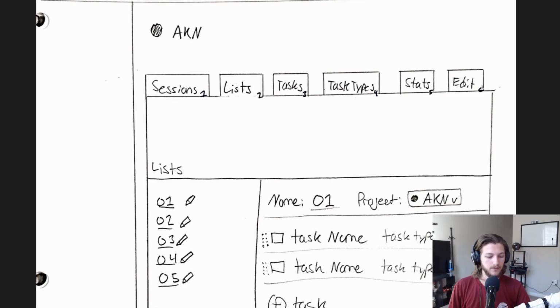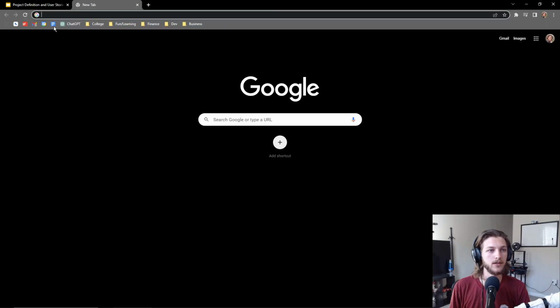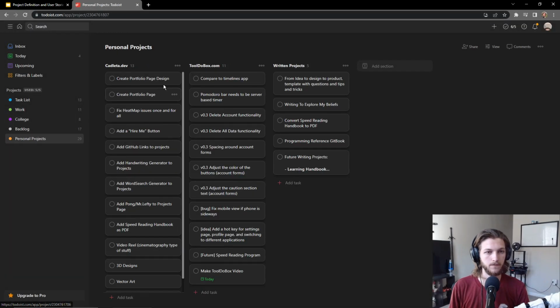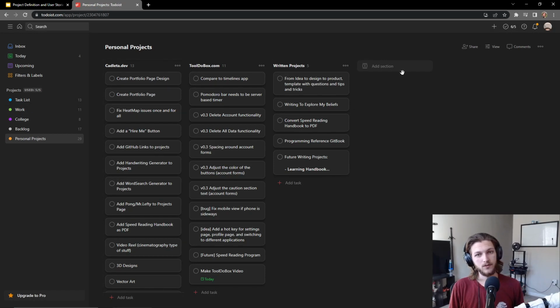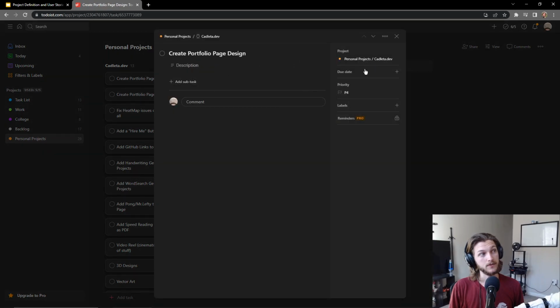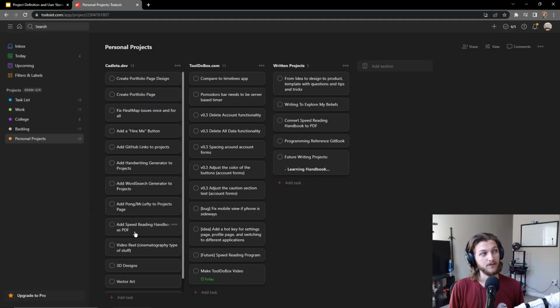I'll show you where my inspiration came from for this. So we'll do this one. Tasks, so these are different lists of the same project. These are different tasks. And then in here, task types. So that's how I'm thinking of organizing it.